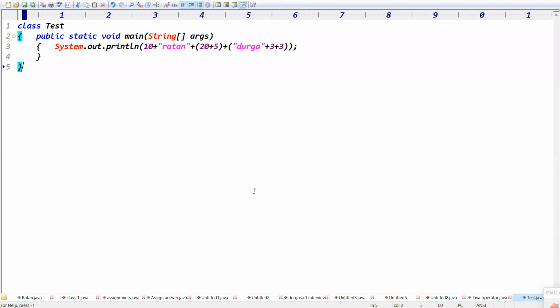First priority goes to brackets, sir. So 10 Ratan, 25, Durga 6 or Durga 3? 10 Ratan 25. Durga 3. Durga 6, 3, 3. Durga 6 or 3 now? 3, sir. Yeah, Durga will get a 3, right?